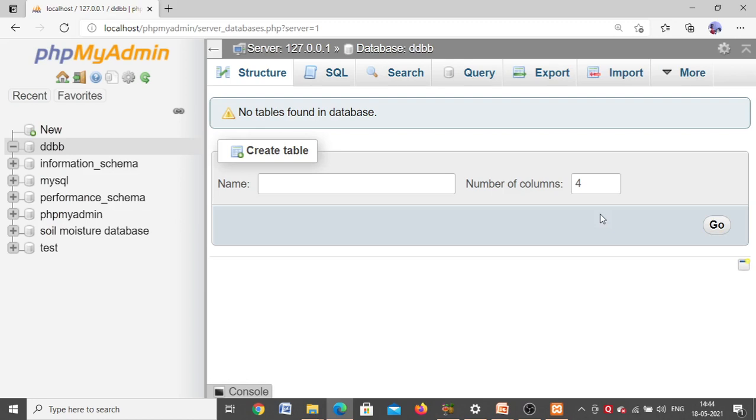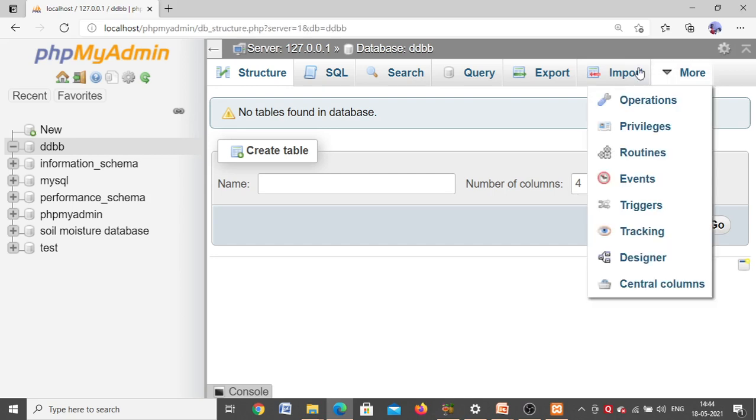The next thing is we have to import our SQL file ddbb here. You can see this database is empty. Now we have to import it, so just click on Import. Here you will get Choose File; click on that. It will take you to the file manager.